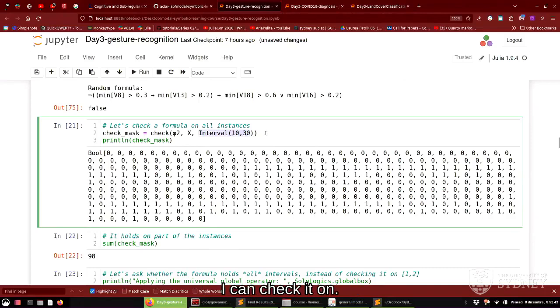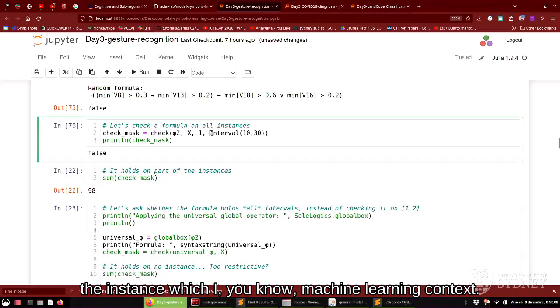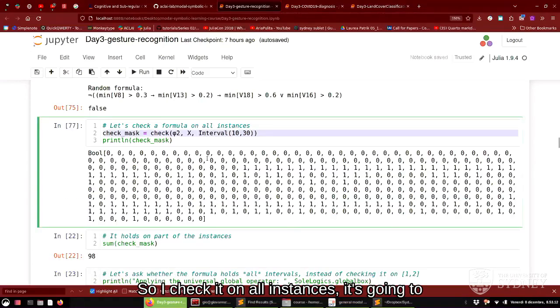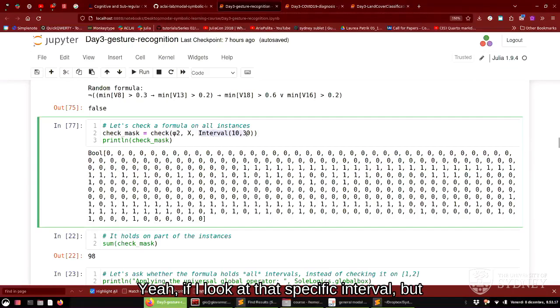I can check it on this interval, because I know that every series in this case has 51 points, so they're all going to have this interval. In general, that may not be the case. Maybe some series will be shorter, so they won't. But in this case, they do. So I can check a formula, and if I don't specify the instance, which in a machine learning context, I don't want to look at specific instances, right? So I check it on all instances. It's going to be true and false on some, if I look at that specific interval, but that's so arbitrary. Why this one?